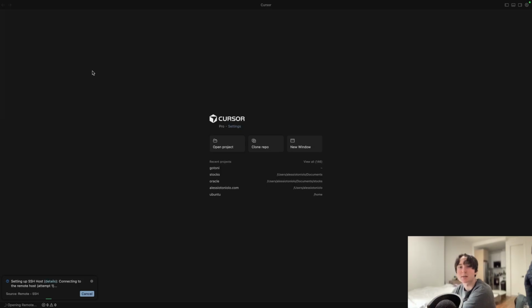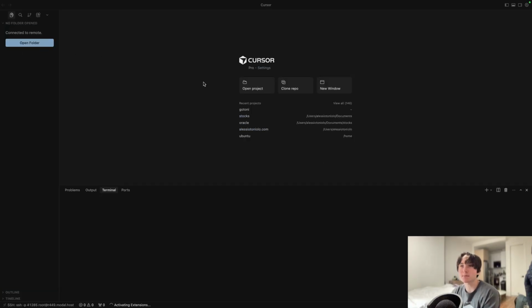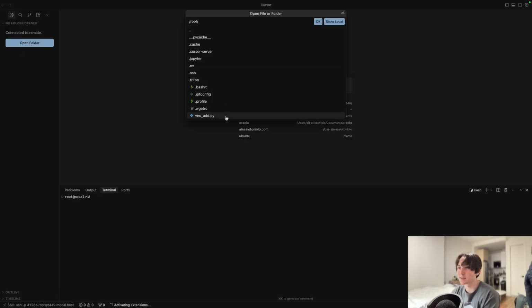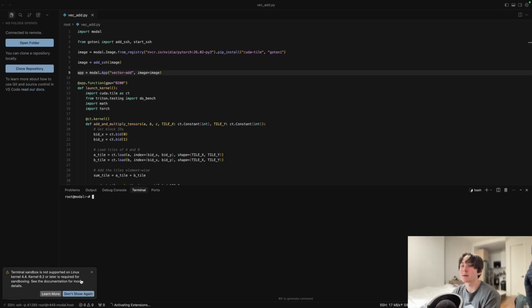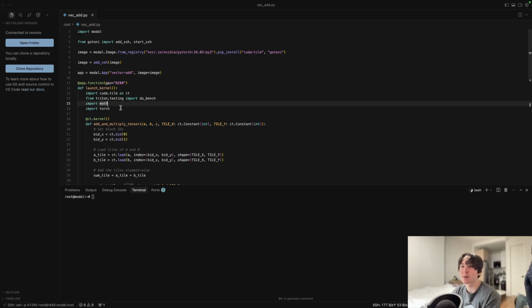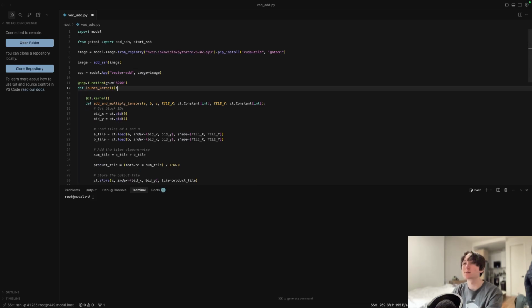So let's give it a sec. Cool, so now I'm in root. I can see, oh, vec_add.py, there's my code. And here I'm connected to the Modal container. And now we can refactor this to be a little bit nicer.